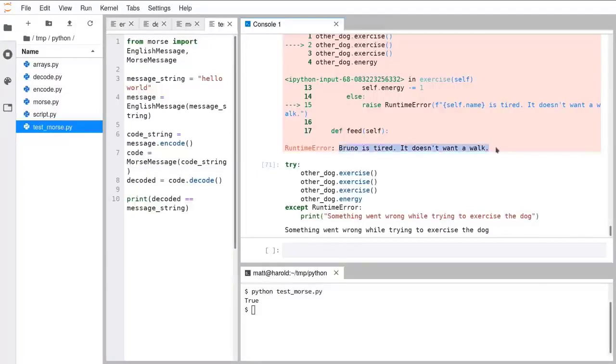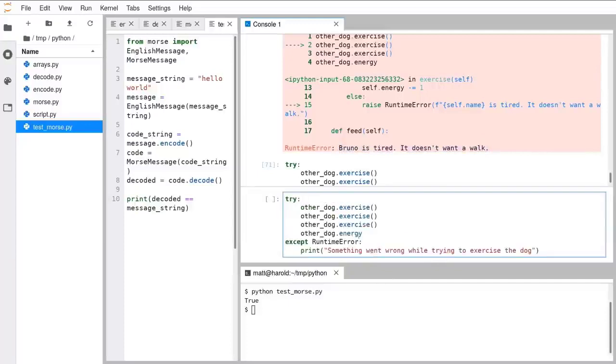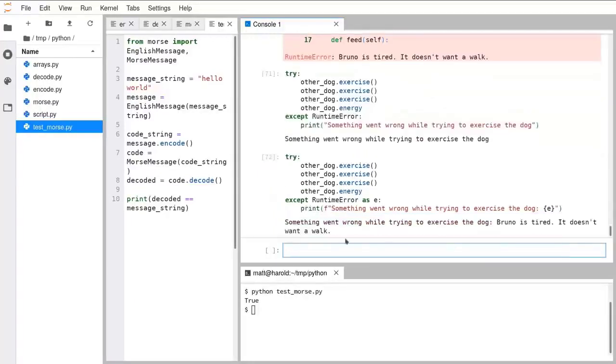But we've lost the information about why it failed. And so what we can do in this situation is take the error that was raised, capture it, and give it a name by writing as e. Then if we turn this into an f string, we can put e as a parameter inside the f string. So now when we run this, we get something went wrong with trying to access the dog, and then the contents of that error printed out.